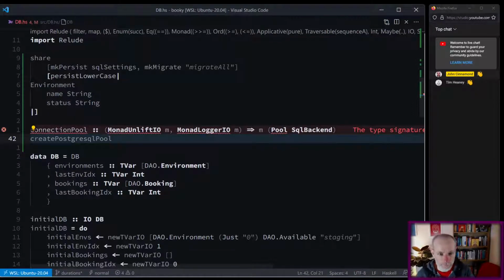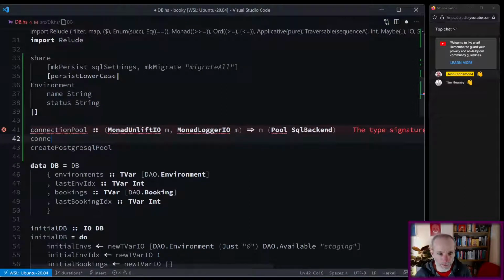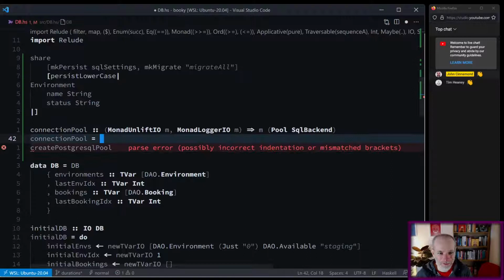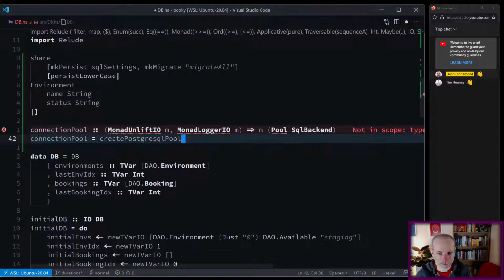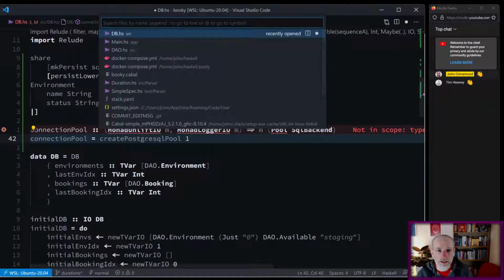Okay. So let me say connection pool is this. But we need to then give it the connection string and the number of connections. So the number of connections is 1. The connection string, I had an example of this in Posty.